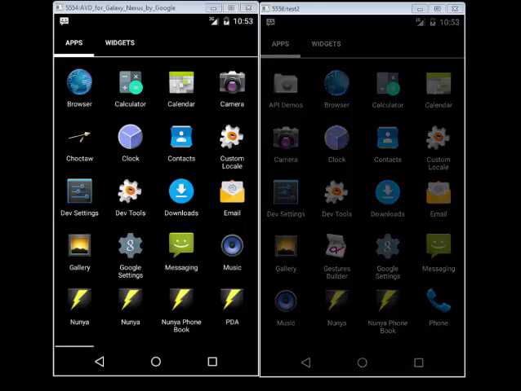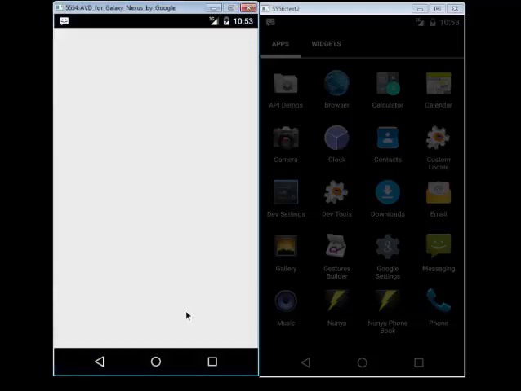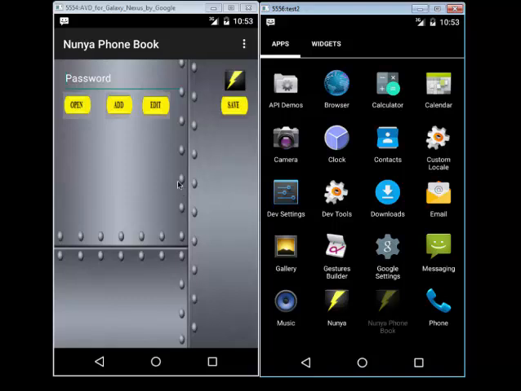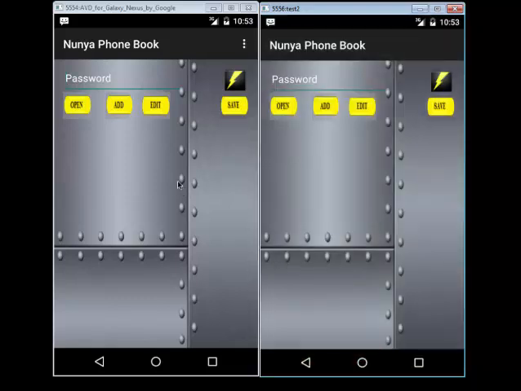This is the Nunya Phonebook and Nunya SMS text editor operations. The Nunya Phonebook is designed to operate directly with the Nunya text messenger. I have two simulations of two different cell phones here, each one running its own individual Nunya Phonebook and Nunya text messenger.